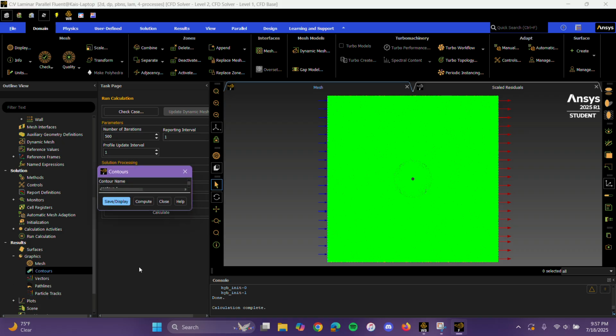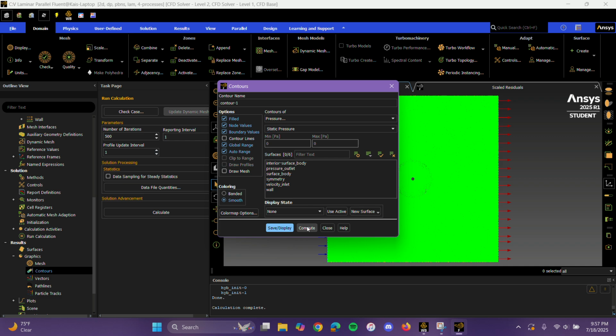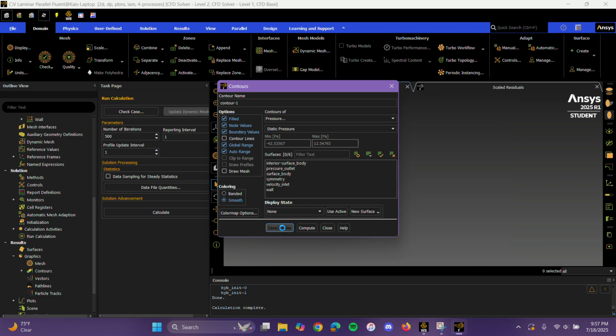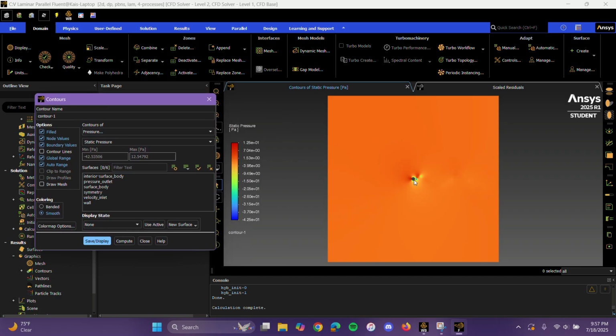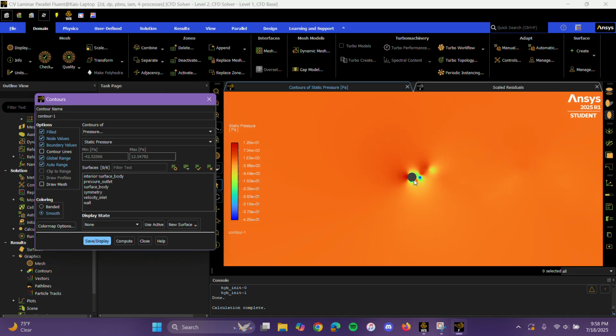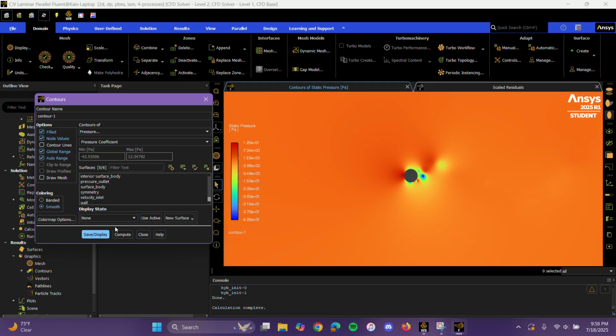So now what we're going to do is we're going to come down to graphics and select contours. And we're going to see what the static pressure is, so compute, save and display. Now we see this for our static pressure. And I'm going to switch from static pressure to pressure coefficient. Hit compute, save and display, and it looks about the same. And that's because I didn't have all of my surfaces highlighted. So we're going to compute, save and display.